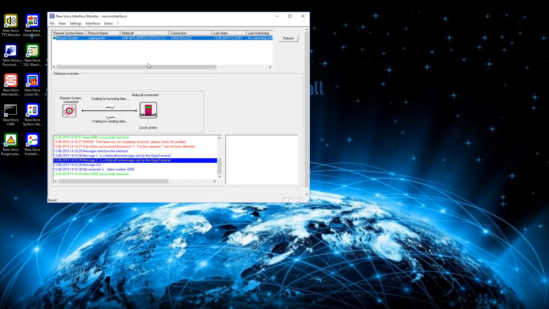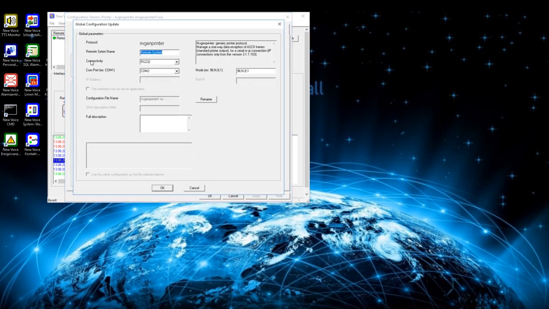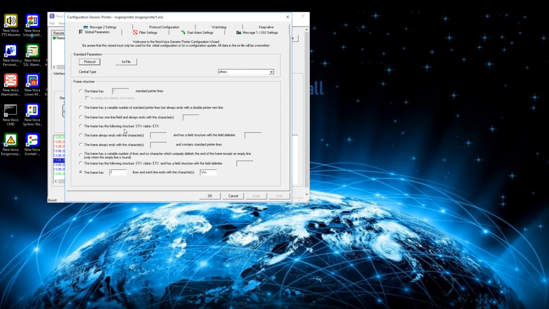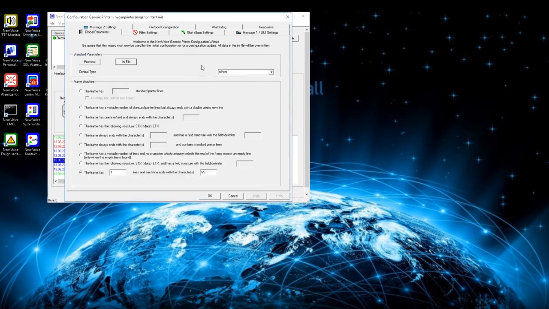In the interface monitor, double-click on the interface to start the definition. On the first page, the interface general needs to be defined. With the first button, the protocol can be defined: the name of the interface, the COM port settings and the COM port itself. Don't forget to restart the interface after a change. With the INI file button, the correct configuration file for this Genprinter interface will be opened and can be defined. Everything found here in the GUI is also shown in the configuration file.